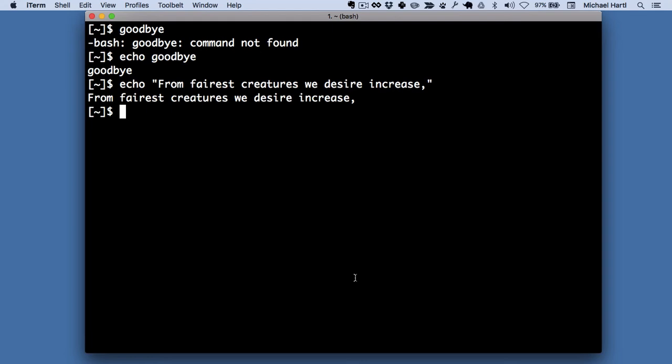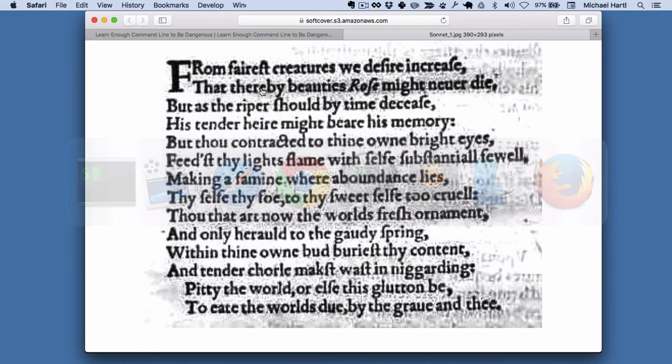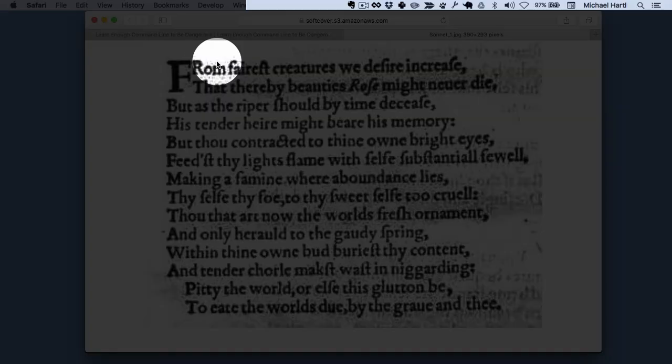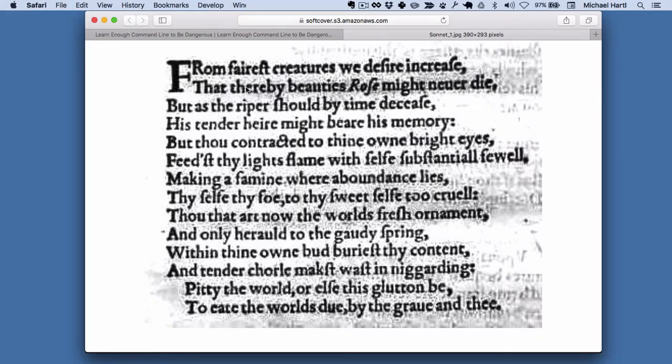But if we look at the original printing of this sonnet, in fact, this R here, this R in from, is capitalized. Let's take a look at that. This is just a typesetting convention from the day. You can see that this R is capitalized. So let's echo that out.